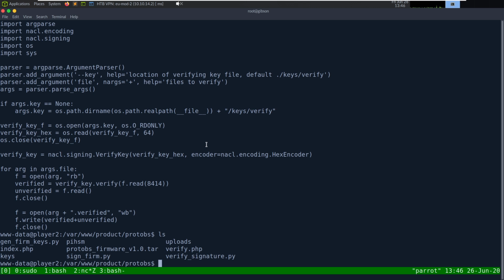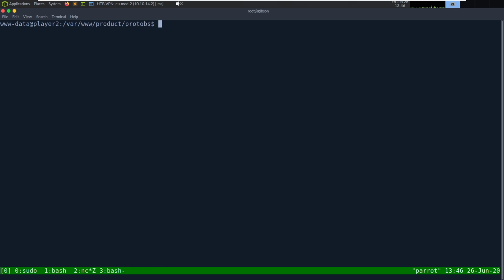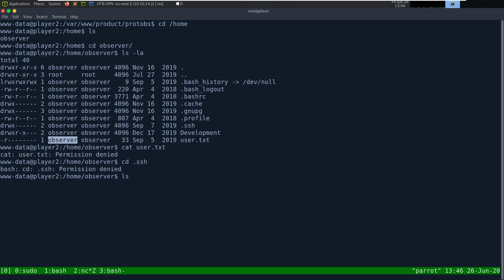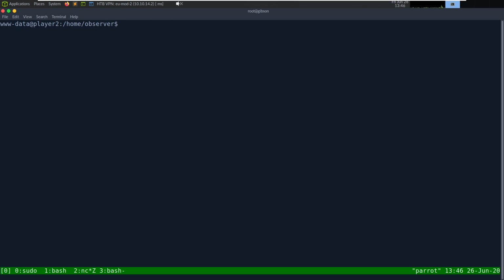With the shell on the box, let's see, what do we want to do? We can go to /home. There is a user called observer. And can we grab his user.txt? It doesn't look like we can because of the permissions. Only observer can read that. And we are www-data. So we can't access it. So at this point, let's run linpeas.